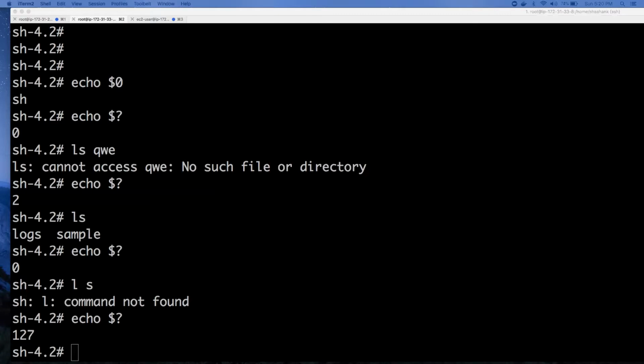When you type lsqwe, you get an error. When you type $?, you get some other value. When you type "l" with a space and something else, you get "command not found". Here the command is there, but the parameter is wrong. Here the command itself does not exist. Then you get 127. Now you can make something. Error.